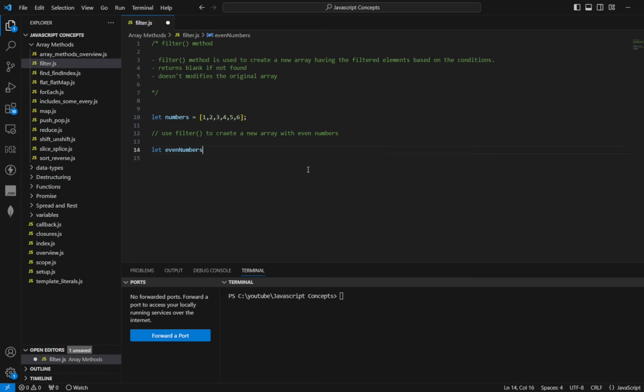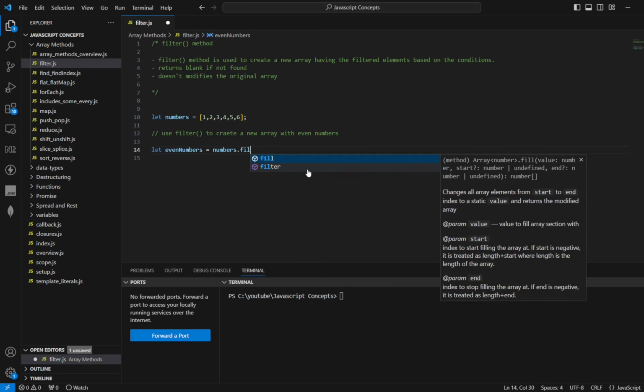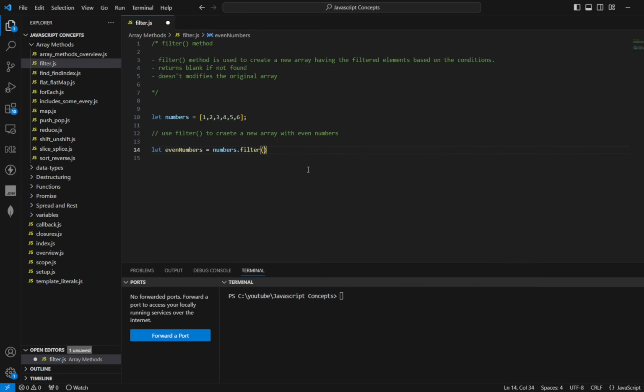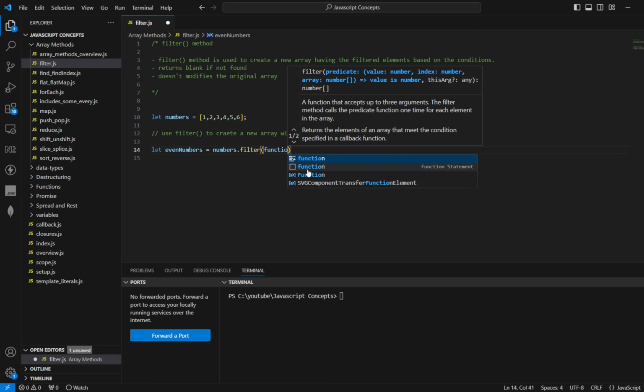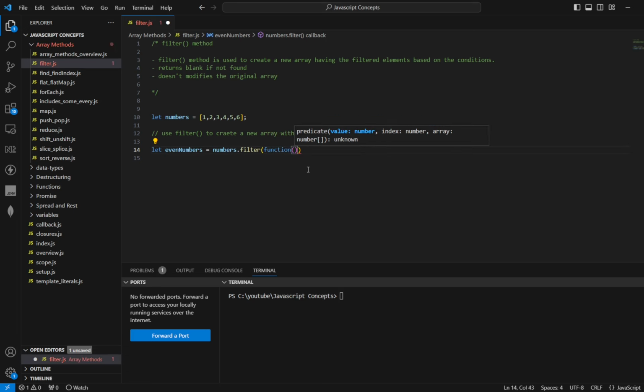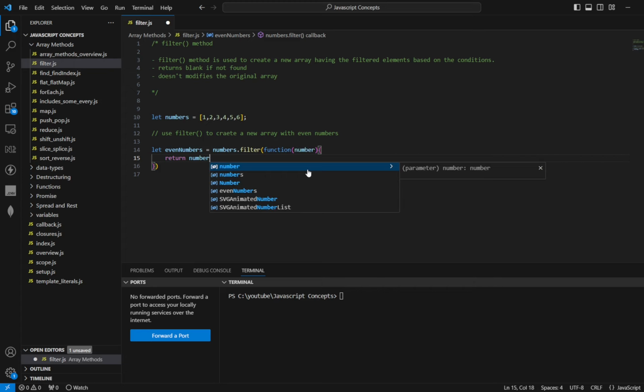Numbers is the original array, and on numbers we are using the filter method. Inside the filter method we are creating a function. It will take each element from the array and will return the number if the number modulo 2 is zero. If it is an even number, only then will it return that number.